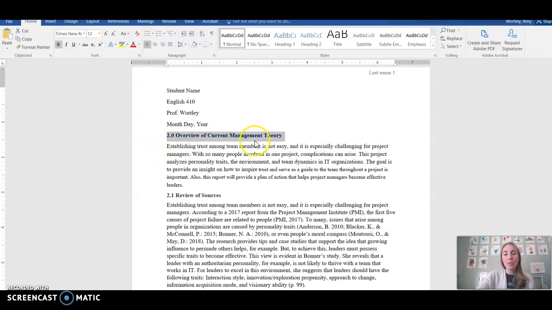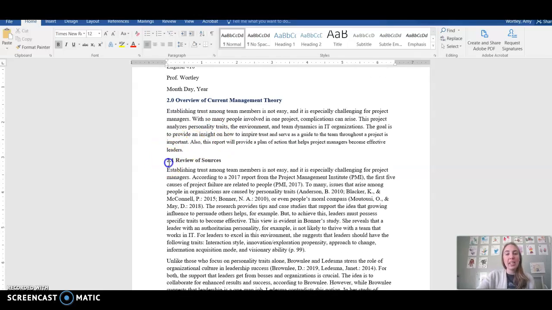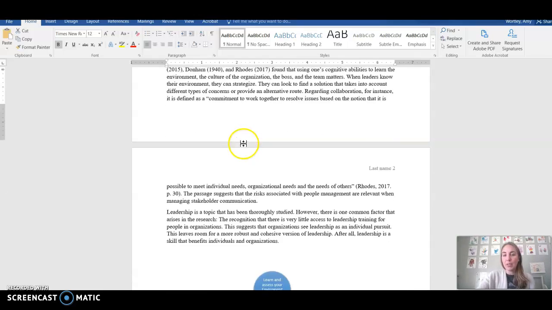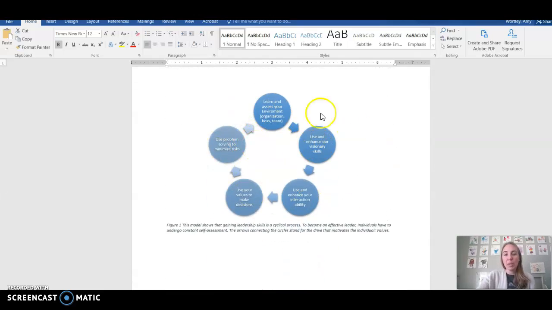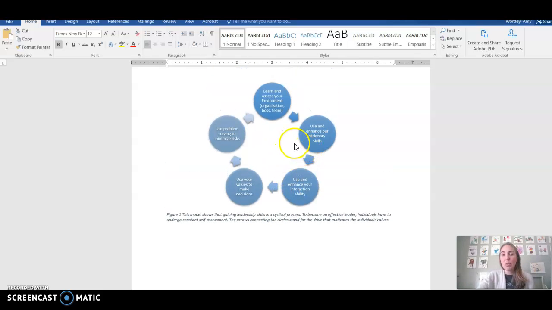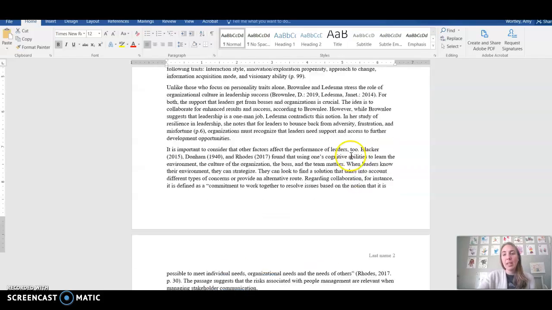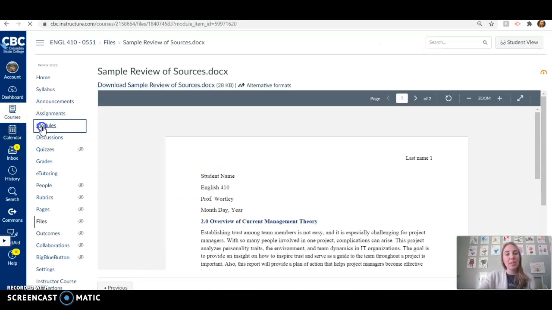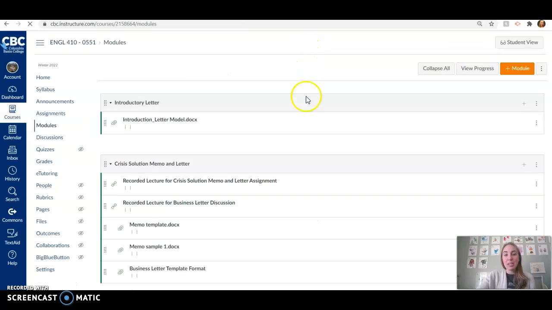So here is the overview of the theory that we found in the annotated bib. And then here's the review of sources where we're going to discuss all those bullet points from the prompt. We are going to include some figures that we found in our documents or figures that we feel like would be particularly useful regarding this topic. So that is how your review of sources should look. Nice sample for you to get you going as you begin this project. And that's what we're working on this week.